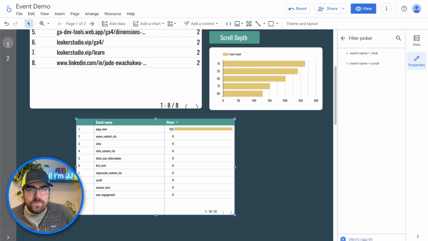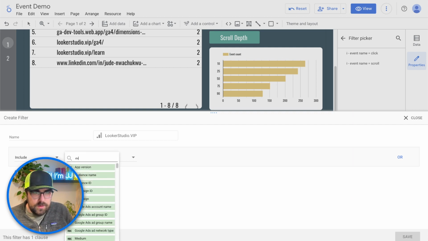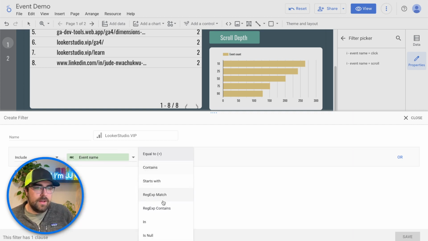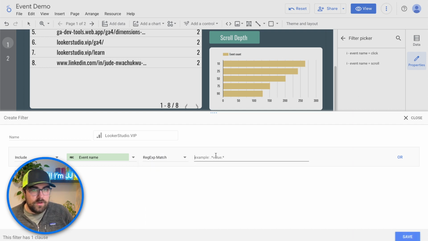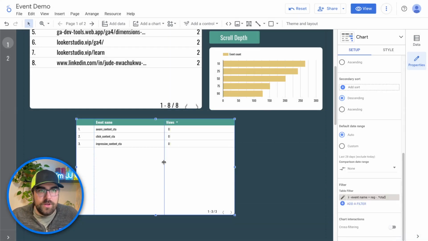So here we go, add a new filter. Mind my head as I duck to get out of the way. Where the event name, right? And then you'll see that it doesn't say ends with, so I'm gonna use regex match, and we are gonna do .*CTA$, and then I'm gonna copy that. I'm gonna say include event name of reg equal, bam, there we go. Hit save. So this should then filter to show all of those.